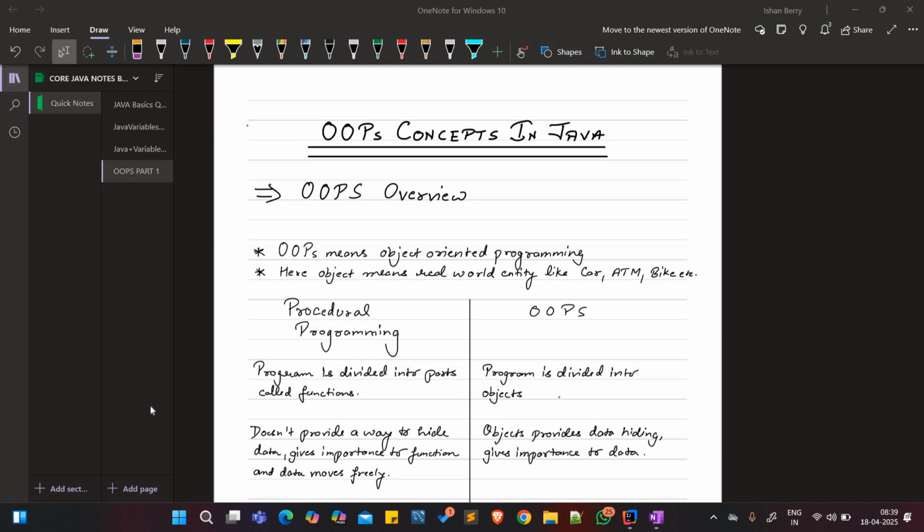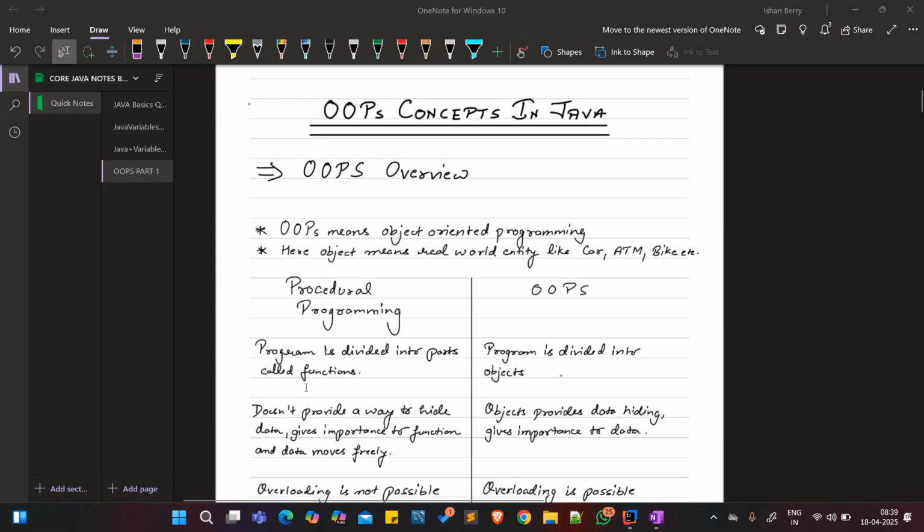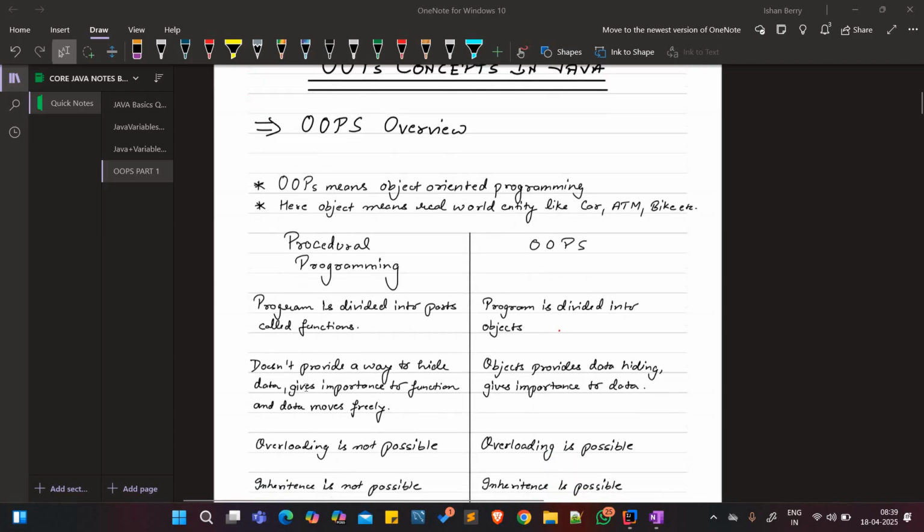So first, before moving ahead with the OOPS concept, we will be seeing the basic difference between the procedural programming system and the object oriented programming system, which is called OOPS, right? So you can see the notes.